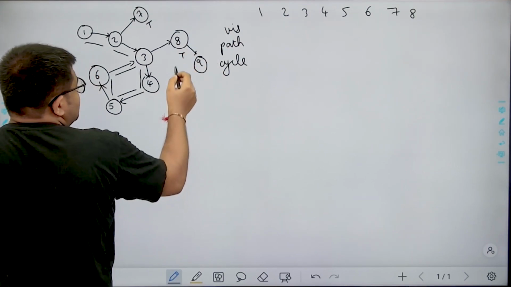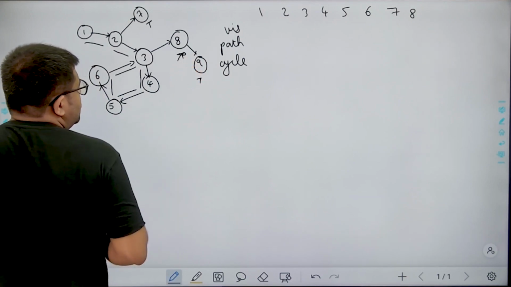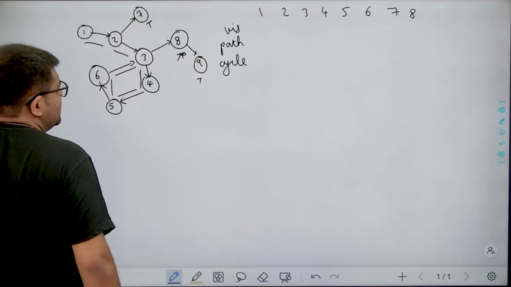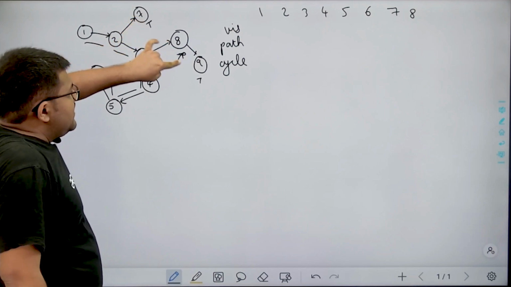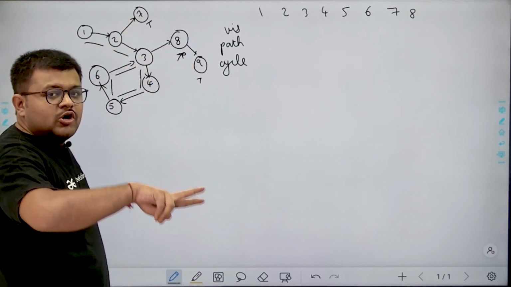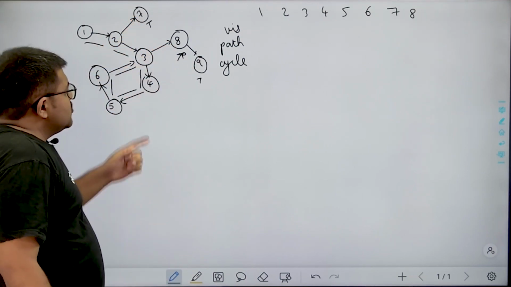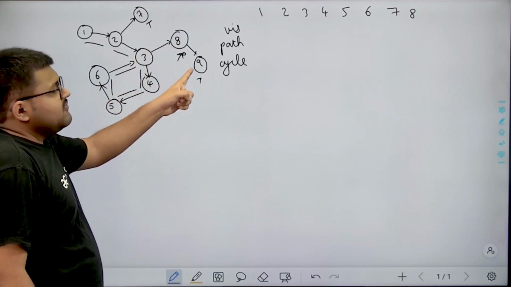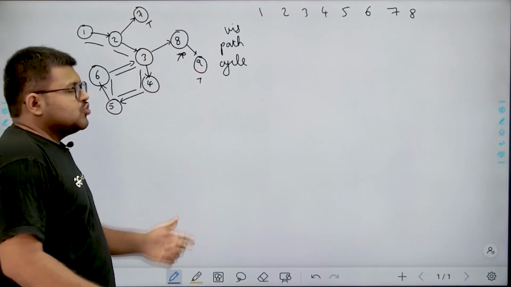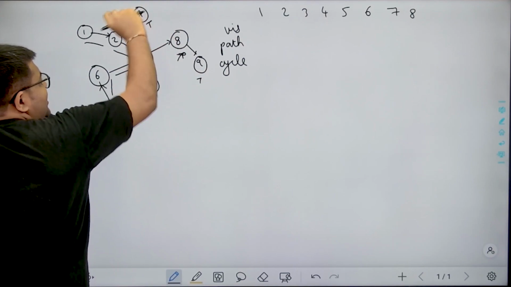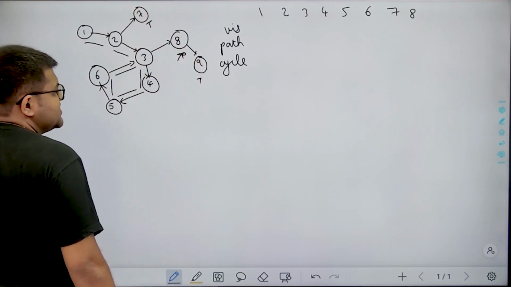Okay, so 9 is a terminal node. Now 8 is not a terminal node, 9 is a terminal node, and 7 is a terminal node. But starting from 8, I can go to 9. 9 is not a part of any cyclic node, so this path starting from 8 will end at a terminal node. So 8 is a safe node. Similarly, 7 is a safe node, 9 is a safe node.